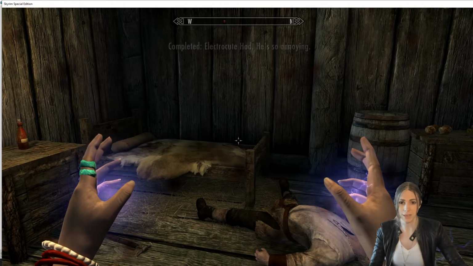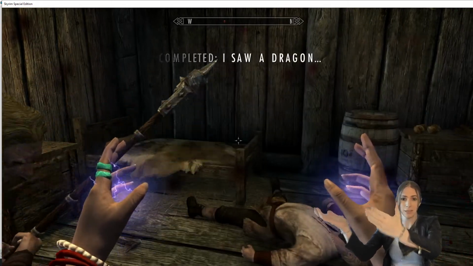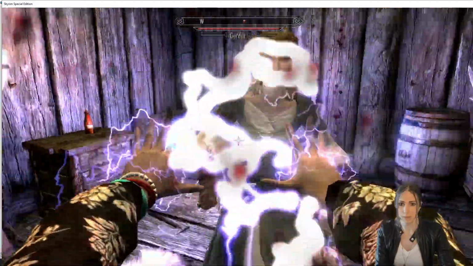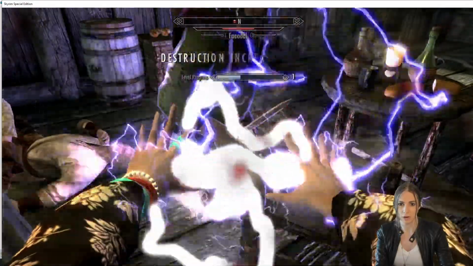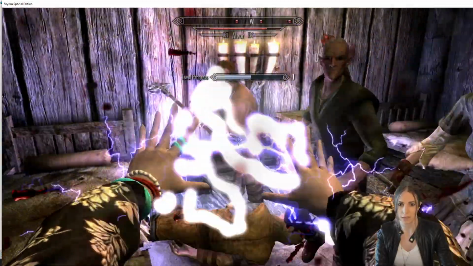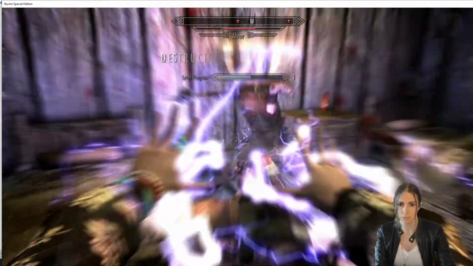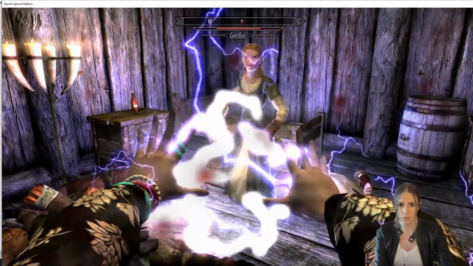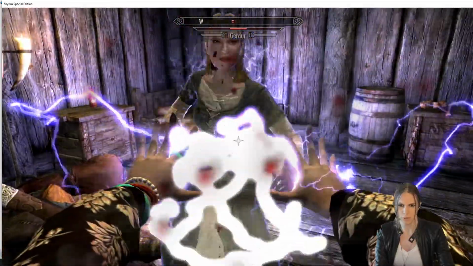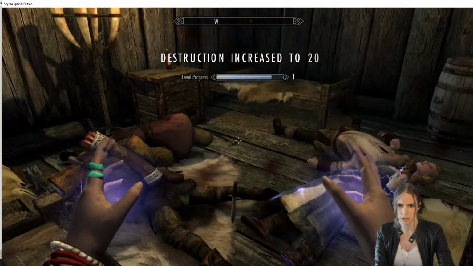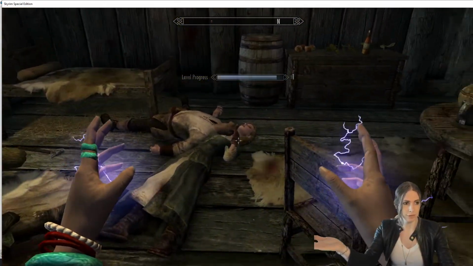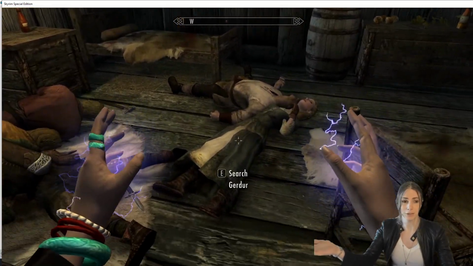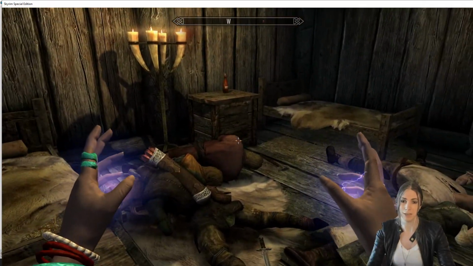We've been murdering people in Riverwood. Tons of them. We completed the annoying I saw a dragon thing. We killed tons of them because they're all infuriating. All of them. So, that is my message to y'all. That's the result of learning how to do tests. This is how you learn how to do tests. You kill everyone in Riverwood.